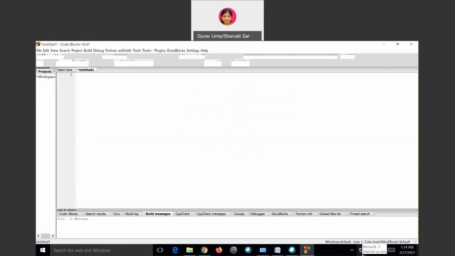I will write the code. So the first line will be hash include graphics.h. Then int main. I'm just writing the code to check whether the graphics programs get run or not. So int gd, here gd means graphics driver. gd is equal to DETECT, comma gm. gm means graphics mode. We write gd is equal to DETECT because whatever functions we will be using, it will be detected automatically from the graphics driver.